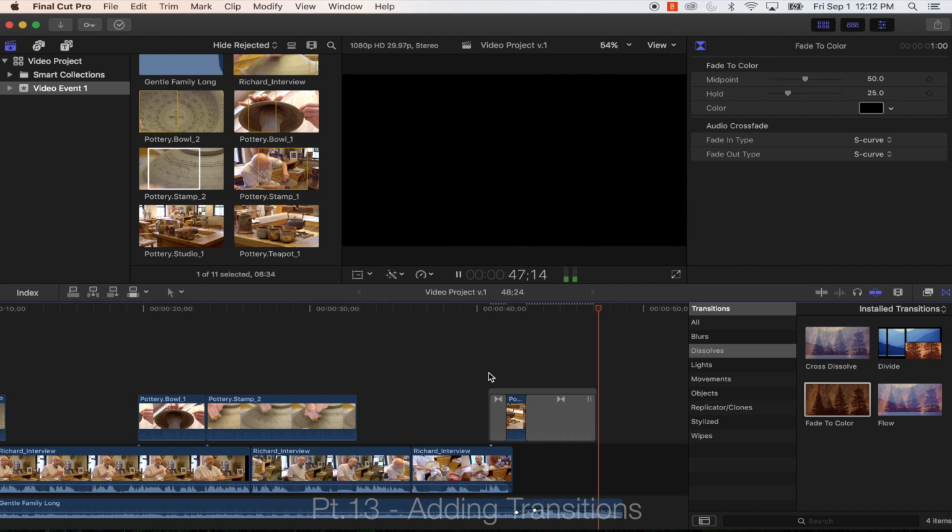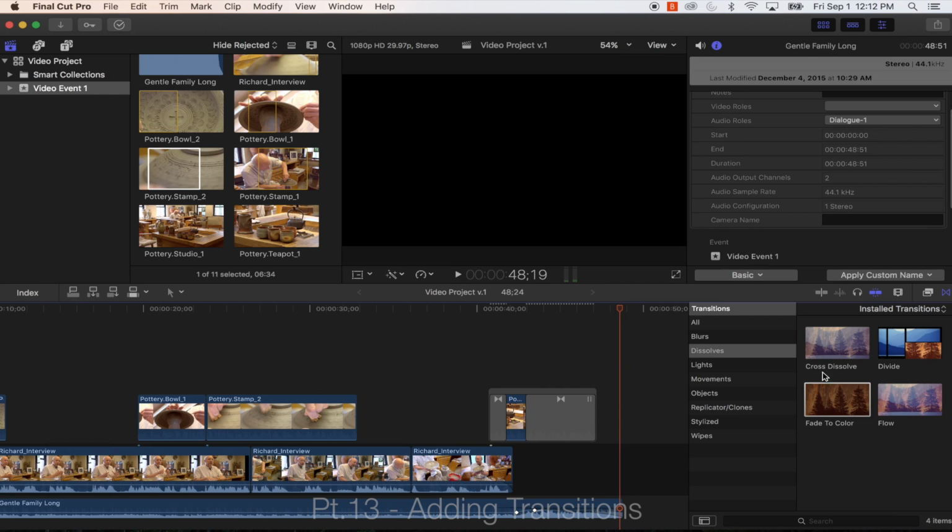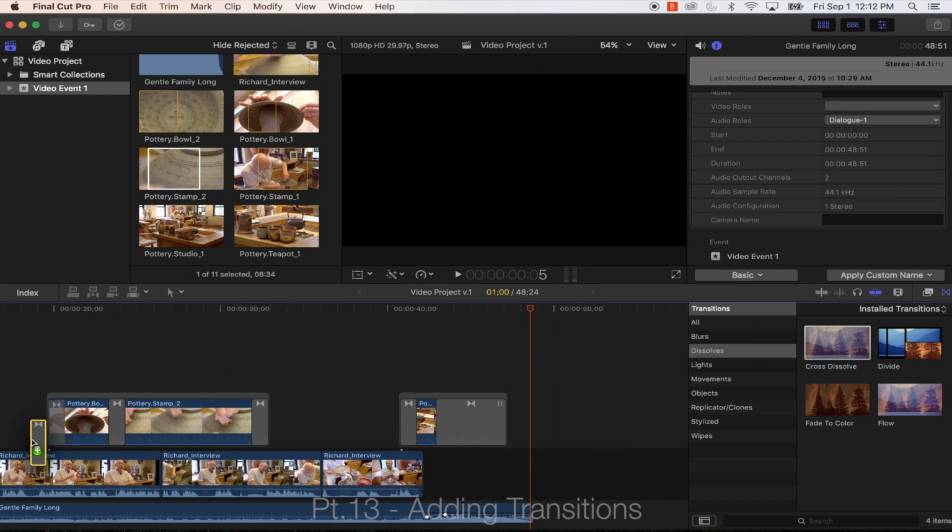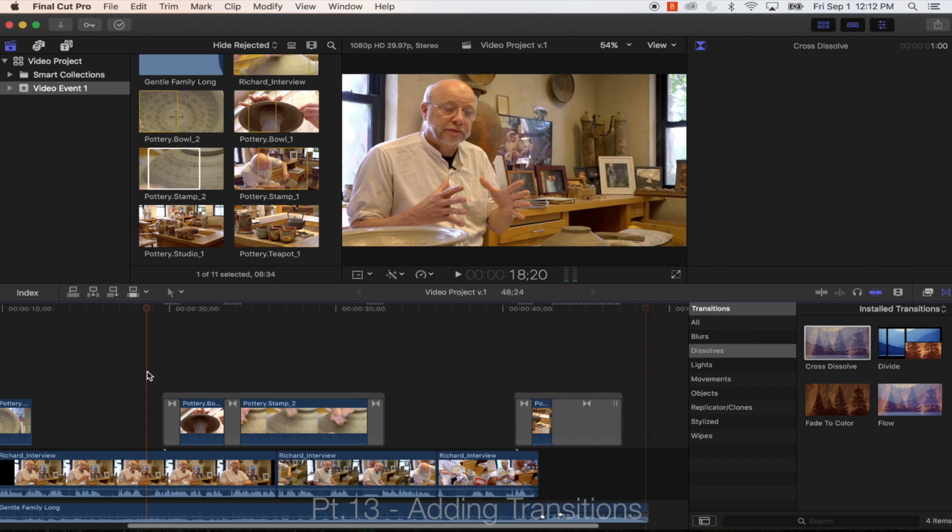There we go. The other options would be things like cross dissolve. I'll click and drag and drop a few of those in. I can make those shorter or longer. So let's take a quick look.